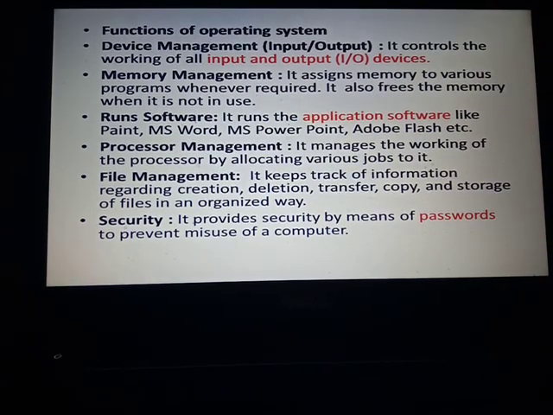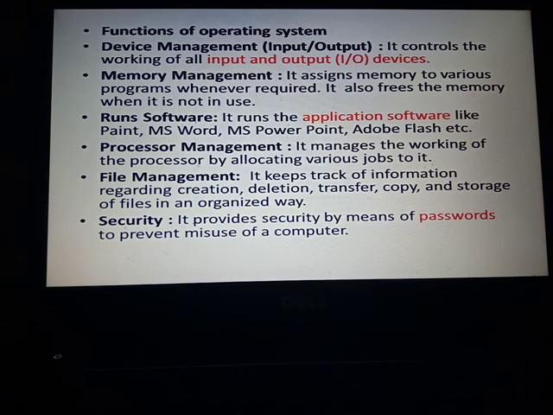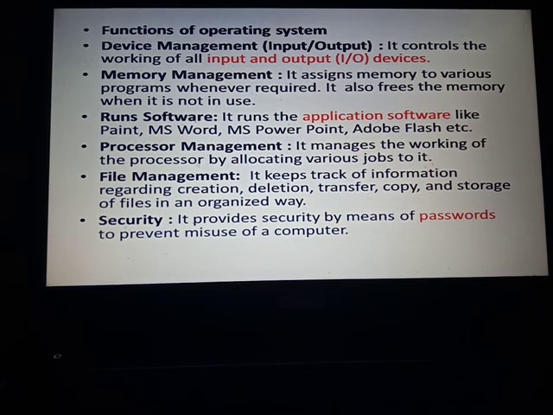There are various functions of operating system. First is device management, input output. It controls the working of input and output devices. That means the hardware. It controls all the input and output devices. Memory management: it assigns the memory to various programs whenever required. It also frees the memory when it is not in use. It gives the memory to the software which we work upon, and when we don't work upon that particular software, it frees the memory.